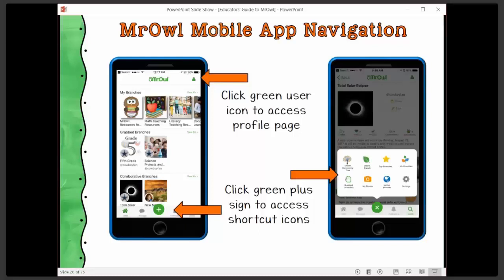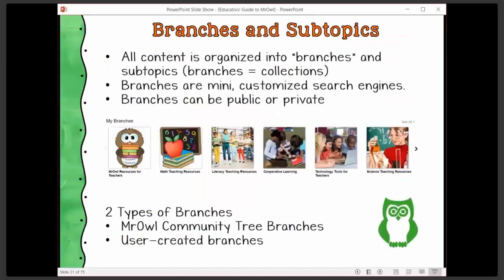So let me get into a little bit about branches. I feel like branches are sort of the heart of the whole thing, because there are two types of branches: branches on the community tree and user branches. Branches are the main way that content is organized. Branches are the top level, and when you click a branch, you'll see things inside that look like branches, but they're actually referred to as subtopics. And then you can just keep creating subtopics within subtopics and so on.